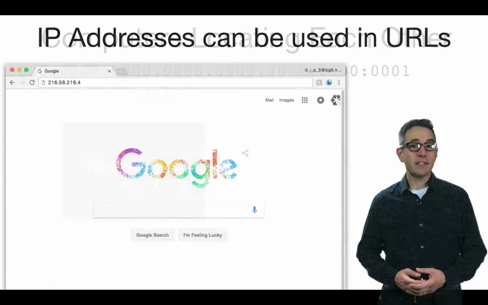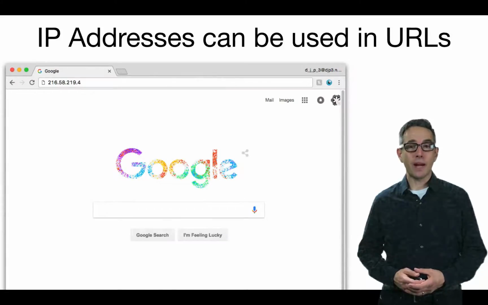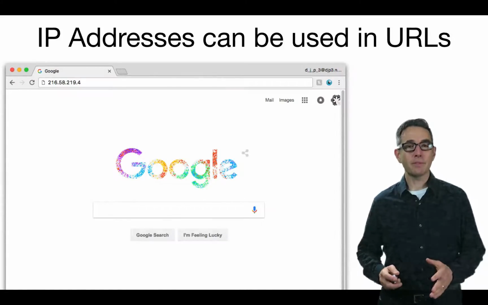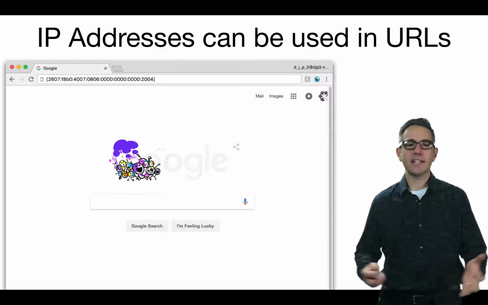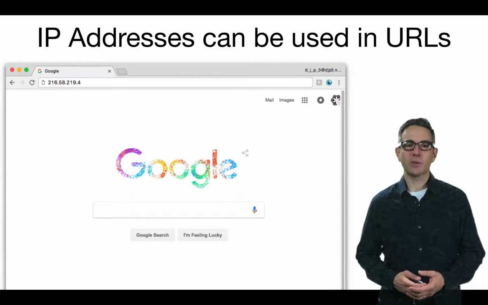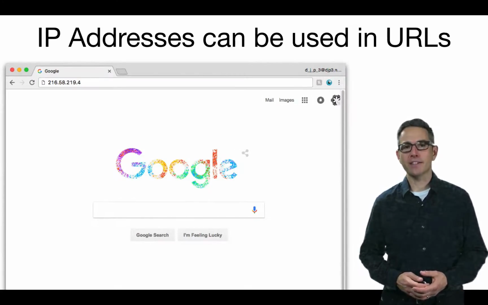You can use IP addresses directly in URLs. Sometimes runs into various hiccups along the way. But for example, if you type in this IPv4 address, 216.58.219.4, then when you hit return, you end up, let me go back a slide. That's actually it. You get Google. So Google is the result of typing in that address.